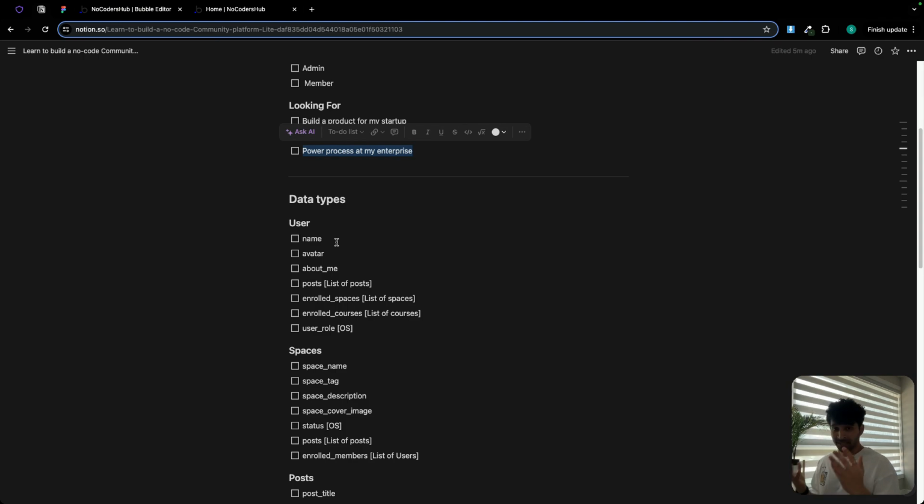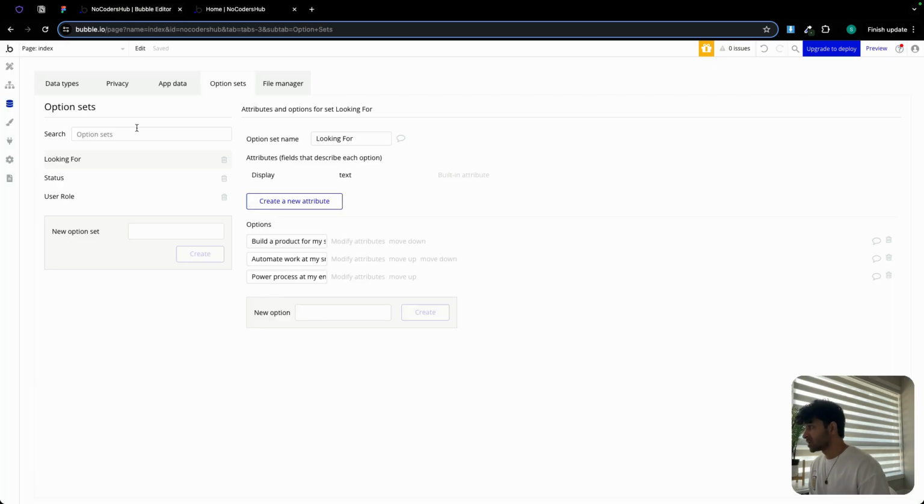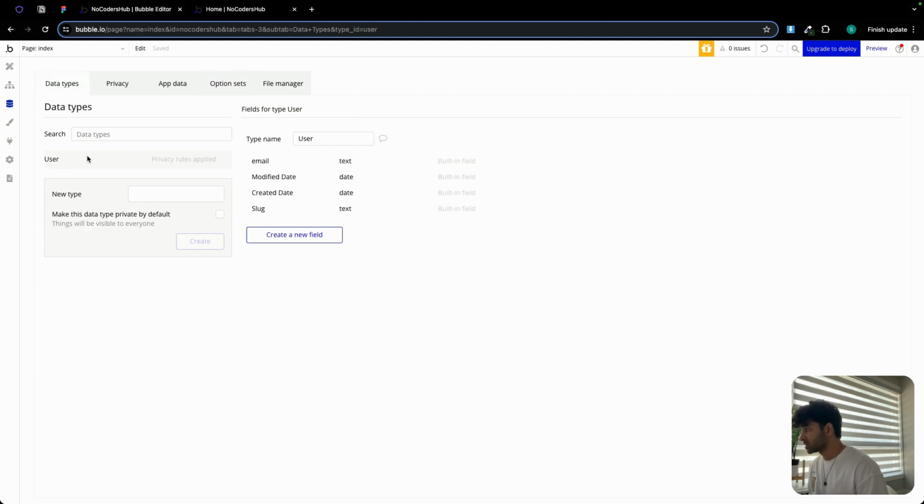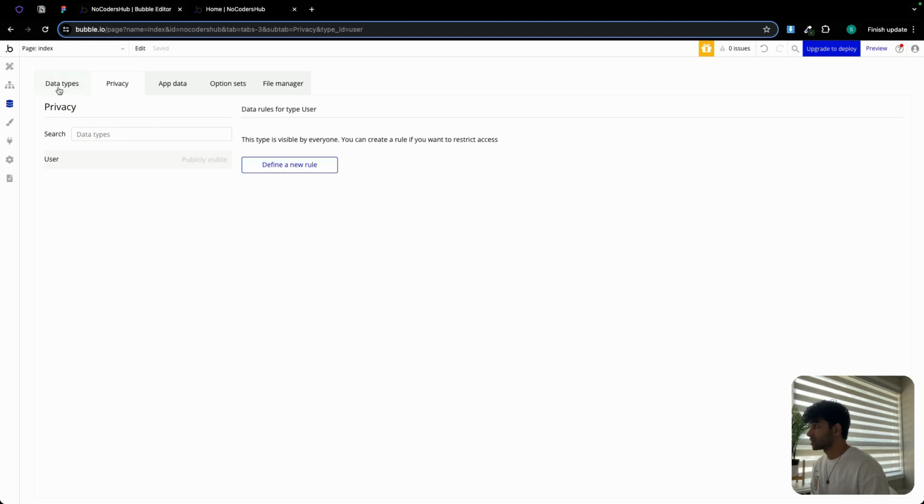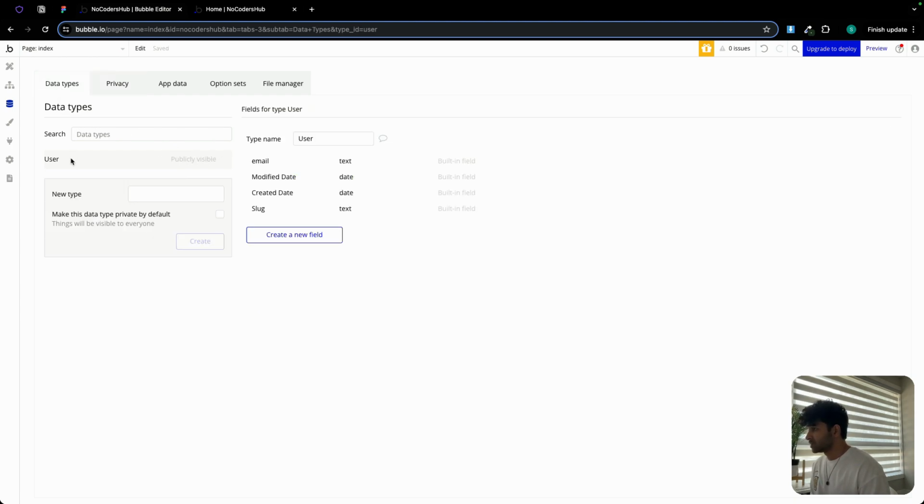Now it's time to create data types. The first one is user. Bubble by default already creates a user data type for us, so we just need to improvise it and add new fields. So let's see what we have. I'm going to click on data types. As you can see, we have users, but if you notice, we have privacy rules applied over here. I'm just going to click on this and let's get rid of this. Now let's click on data types, user, and let's see. So we already have email, modified date, created date, and slug.